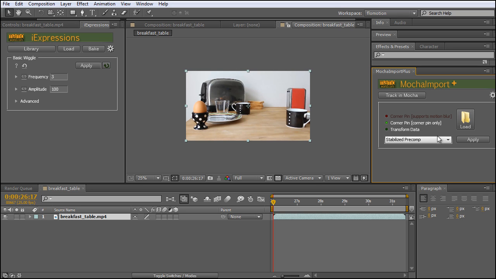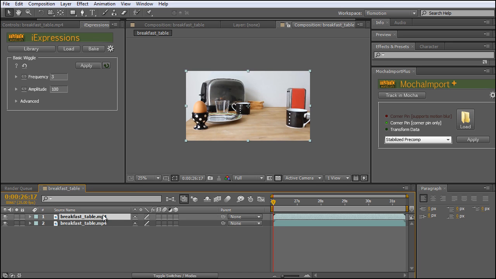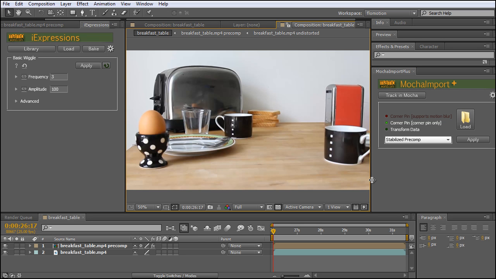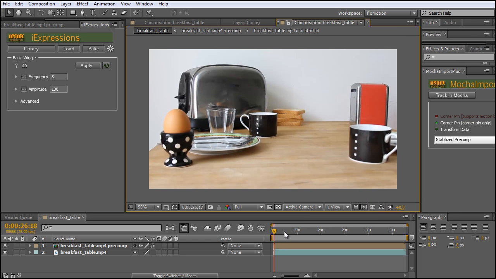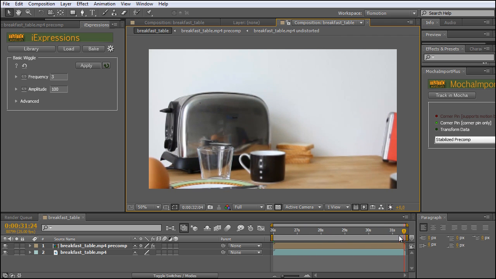And we could click the apply button now, but before we do that, let's just quickly duplicate this clip by hitting Ctrl D or simply Edit, Duplicate. Now we click on the top version and hit the apply button. And as you can see, nothing has changed. And when I scrub through the clip, you can see everything looks the same. And that's exactly the way it should be.